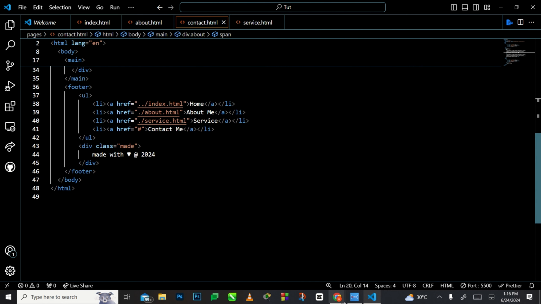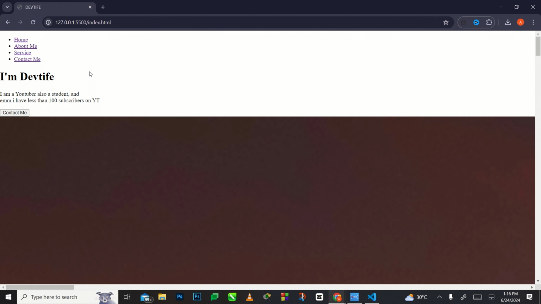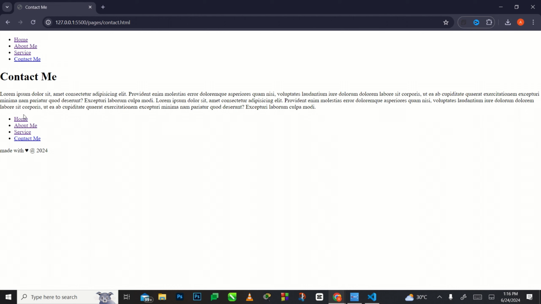Okay, set properly, and we go back to this. We have every link set appropriately now. So contact me has contact me, about me has about me, service has service, and the home itself is home. Okay, home is taking a long period to load because of the image. Okay, and this contact me button too is meant to do this work appropriately.